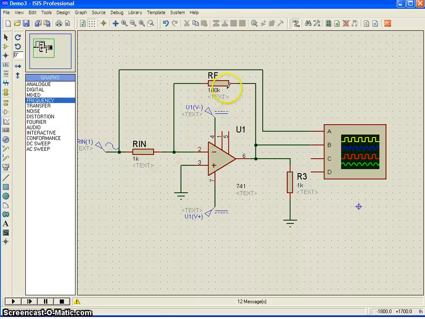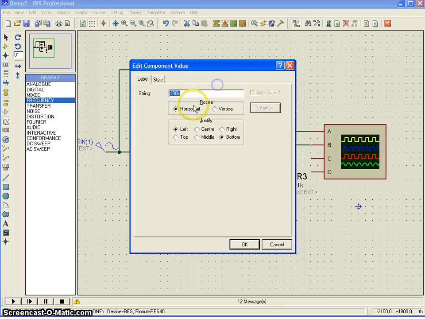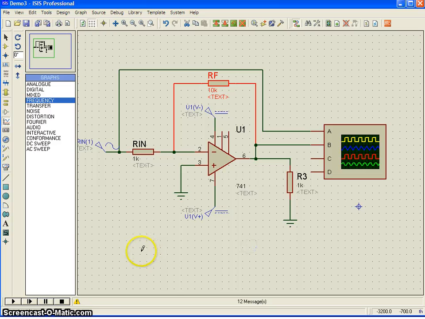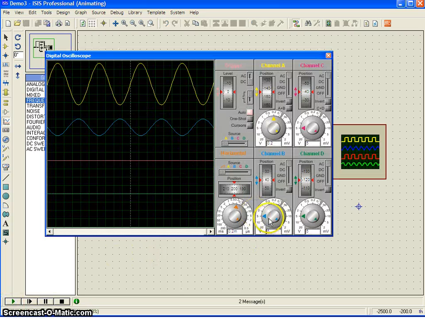So this is a simple concept which I am introducing, a type of inverting amplifier. Okay. Now let me come back to my original values, I believe 10k, and just let me test again. Yeah, you can see that for 2 volt, you will get 5 divisions.